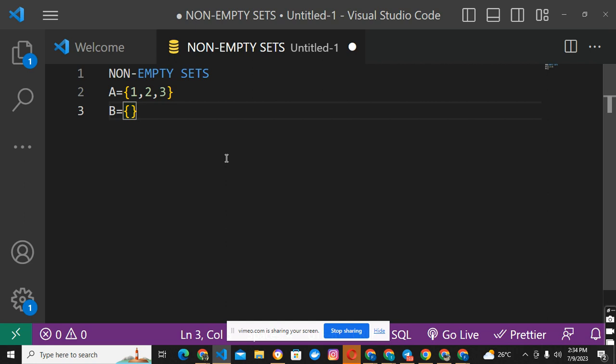So the term non-empty is often used in mathematical context when describing sets, but it can also be applied to other data structures or collections such as lists, arrays or databases. So it serves as a concise and explicit way to convey the presence of elements within a set or container, emphasizing that it is not lacking any content. You understand?